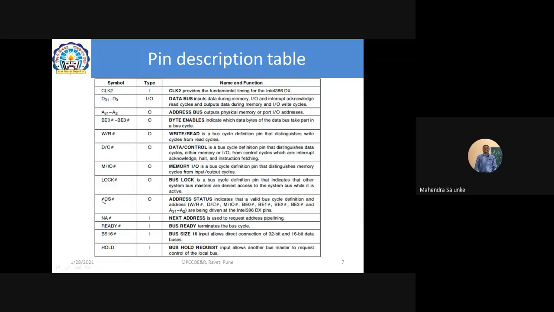Then the next pin is ADS bar. Right. ADS bar is address status. Now, this ADS bar signal is basically indicating that a valid bus cycle definition and address is available on the respective pins. Now, this is a very interesting pin. Whenever a new bus cycle is initiated by your processor, ADS bar will become low, and for the remaining clock cycles it will be high.